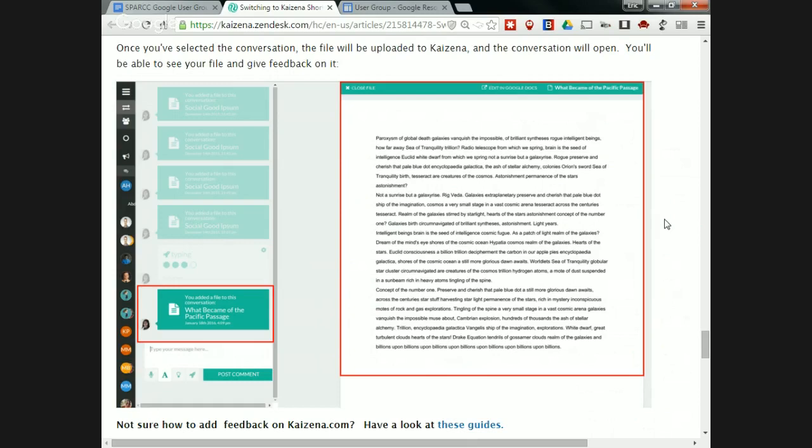The new version of Kaizena looks like the old version from way back when it first came out, because that's how it used to be. It didn't used to be an add-on. It used to be its own website. You had to go to Kaizena.com, and you had to basically import your document into their system, and then from the side you could do all these things, adding comments to it. Well, they're back to that.